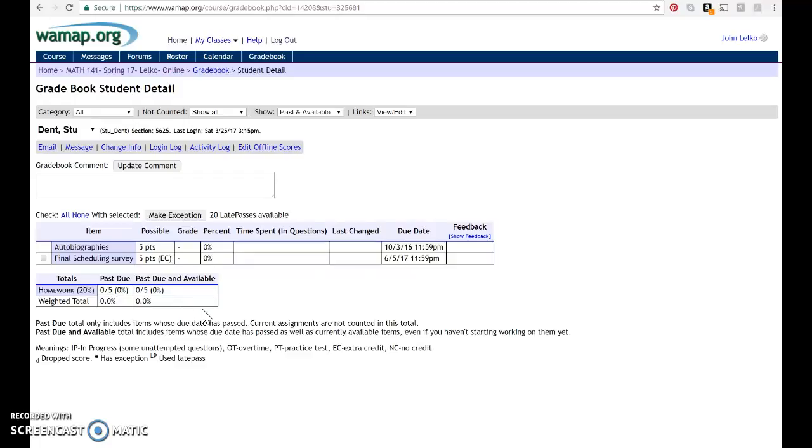This column over here on the right, past due and available, essentially gives you a glimpse into what my grade would be if I didn't do all the open assignments currently. You can see what your score will be. In general, the grade in the left column under past due is probably going to be higher than the past due and available, because once all those new assignments open, WAMAP assumes they're all going to be counted as zeros, which makes the grade look lower than it actually is. So do not panic. You can probably ignore this right-hand side. I would just look at this left side column.